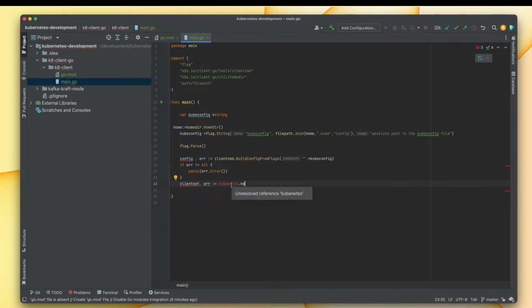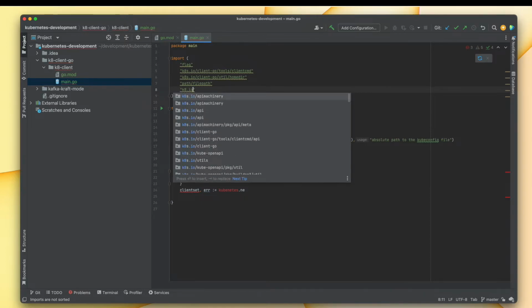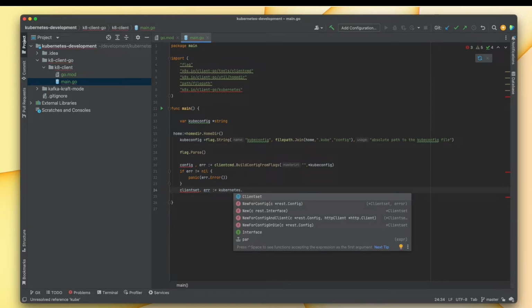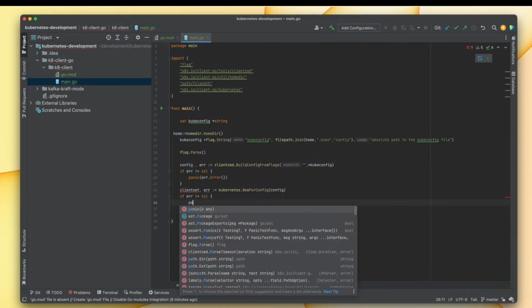I think I have to import this first. So that is k8s.io/client-go/kubernetes. kubernetes.NewForConfig, and here I can just simply pass my config. So this is also good. Now we can just simply check the error if we have any error. If we have error, then we can just simply panic out.